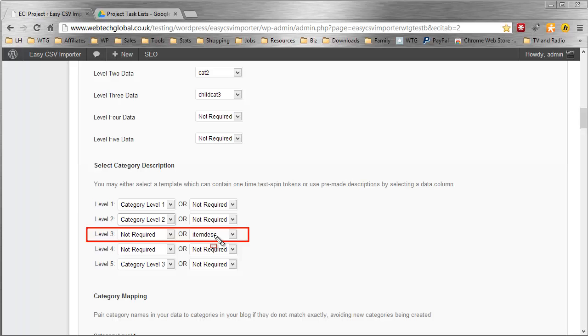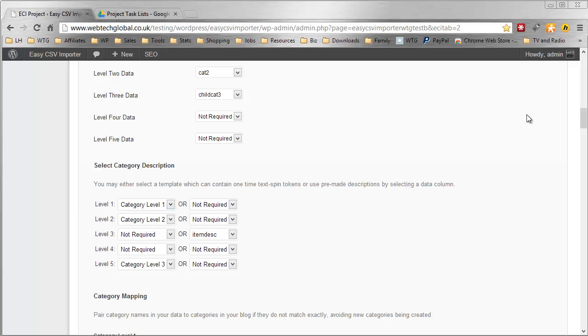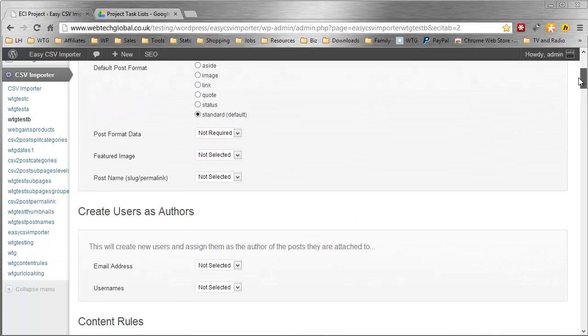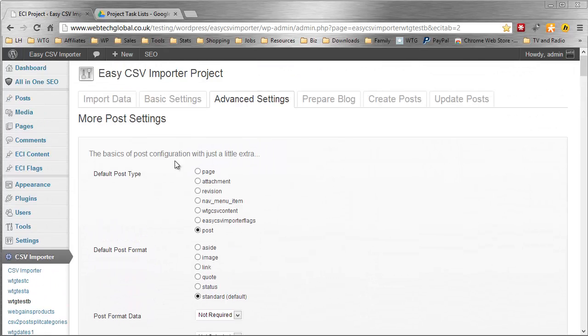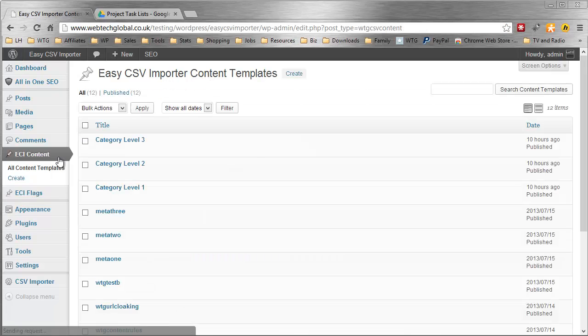So I'm going to treat it as a pre-made category description, and the first 2 levels of categories will get generated category descriptions from templates that I have designed, and I'm going to show you them in a moment. So I'll just scroll up, go to ECI content, and here we have 3 category level templates. However, I'm only using 2, I'm just using category level 1 and category level 2.